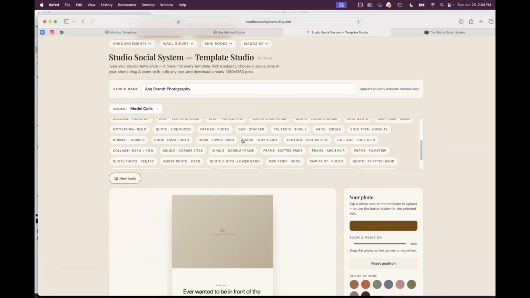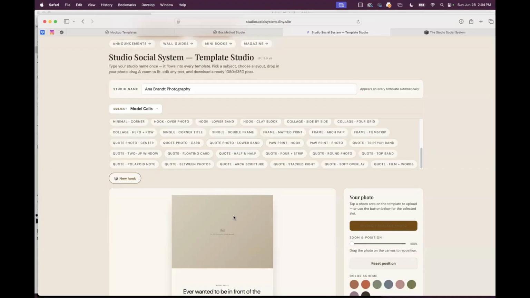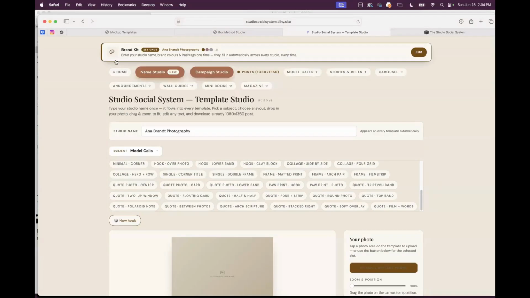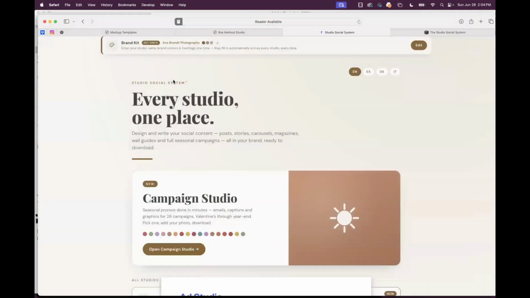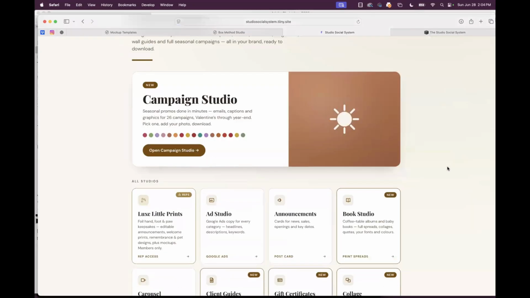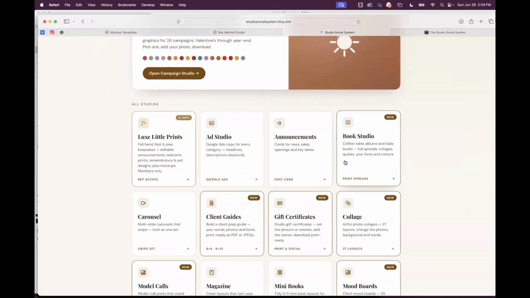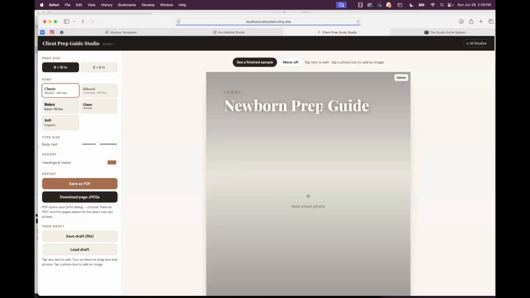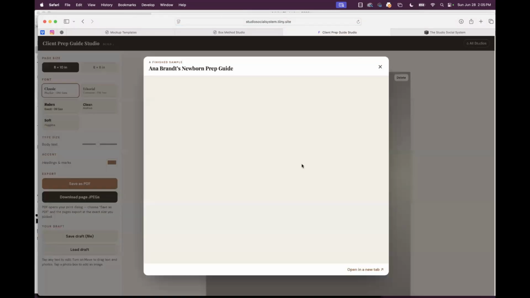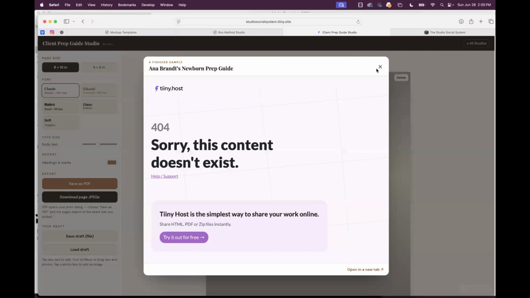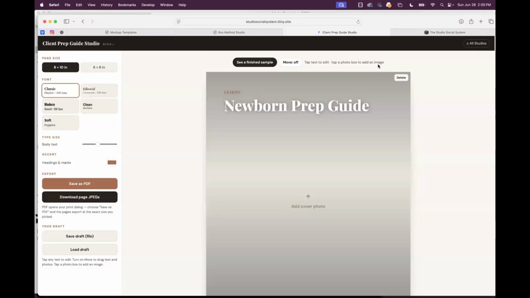Okay, so if you're not used to coming in here, there's just so much you could do. You could literally play in here all day and not use everything. There's announcements, book studio, we've done carousels, client guides in here. I actually uploaded my own guide. Oh, look at that. I'm glad I just saw that. Hold on. Anna's guide, Anna's guide link.